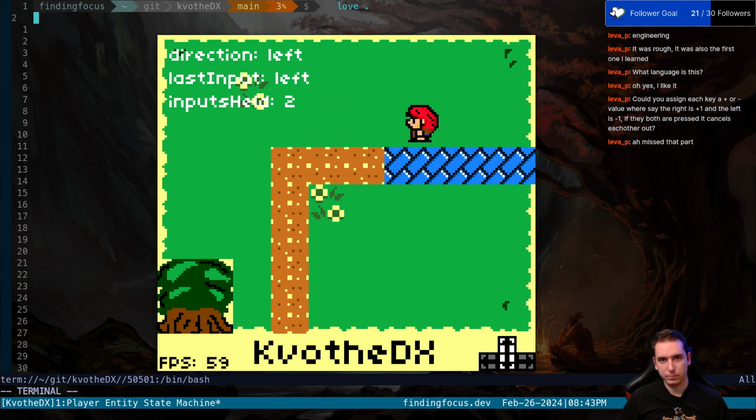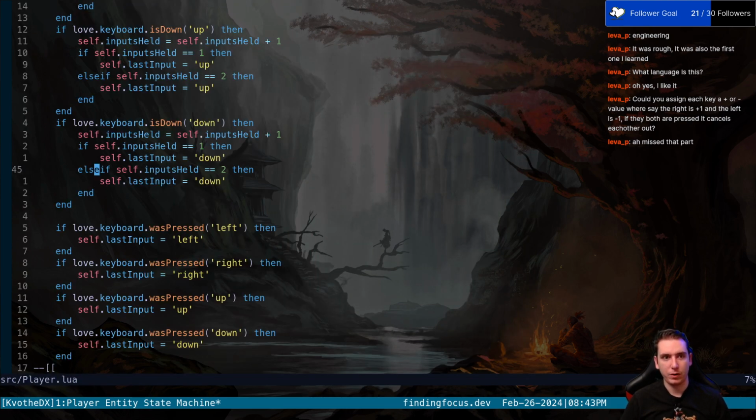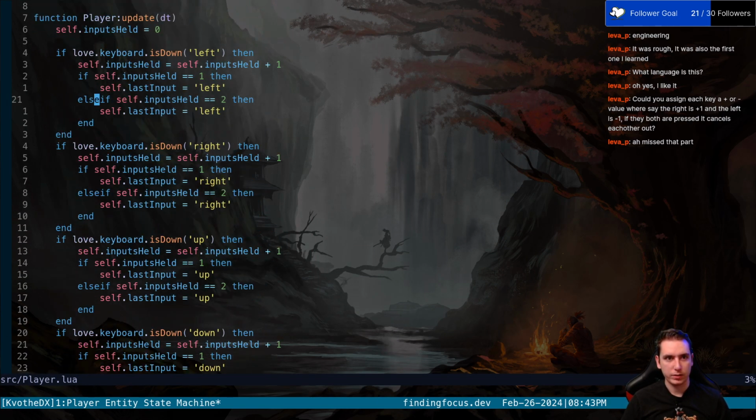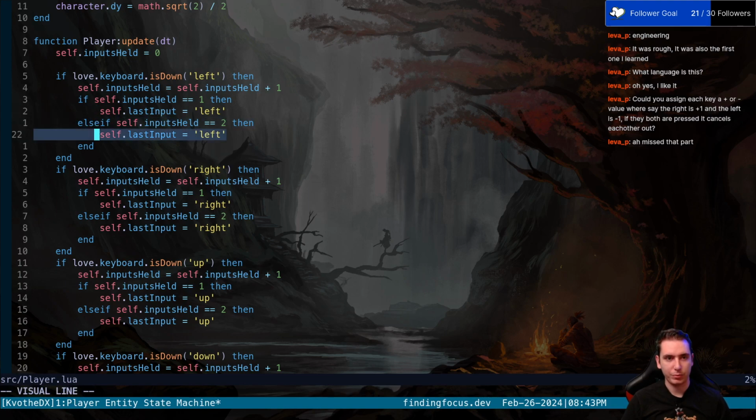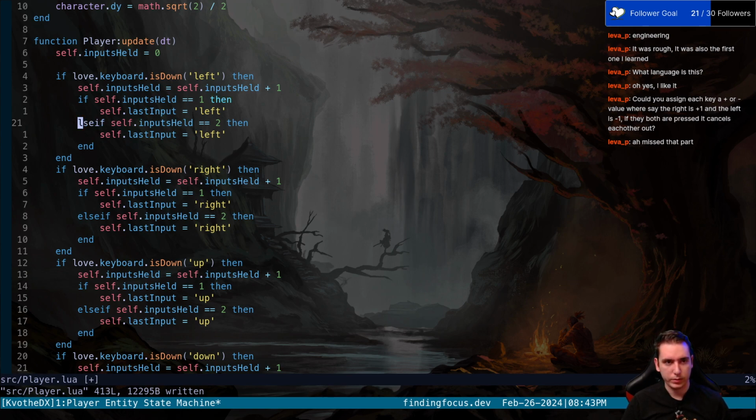If left is down and it's the second input, which is inputs held 2, left is down, inputs held 2, our last input should be overridden to left, and it's not. Okay. Self.inputs held, okay. I don't know what to do.